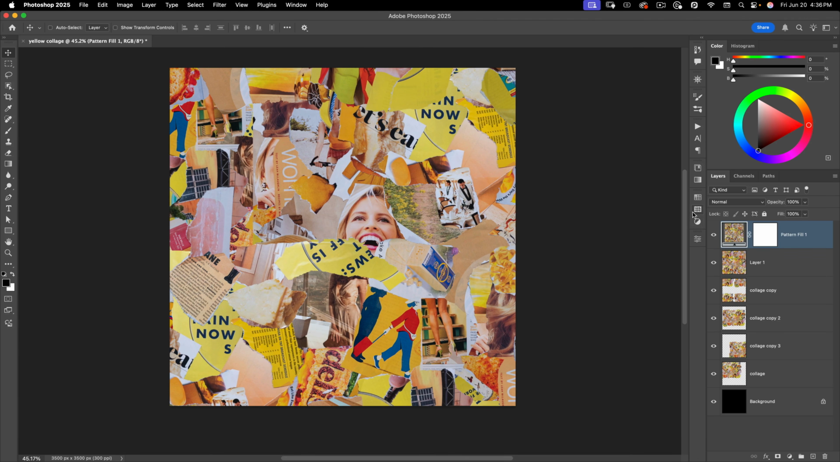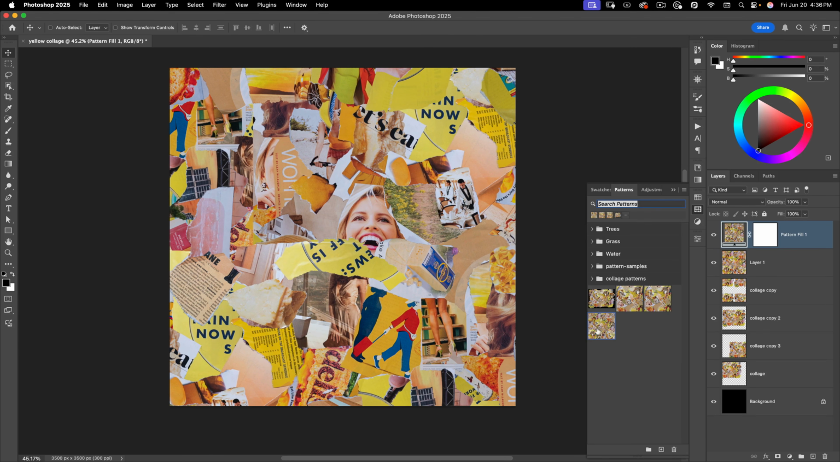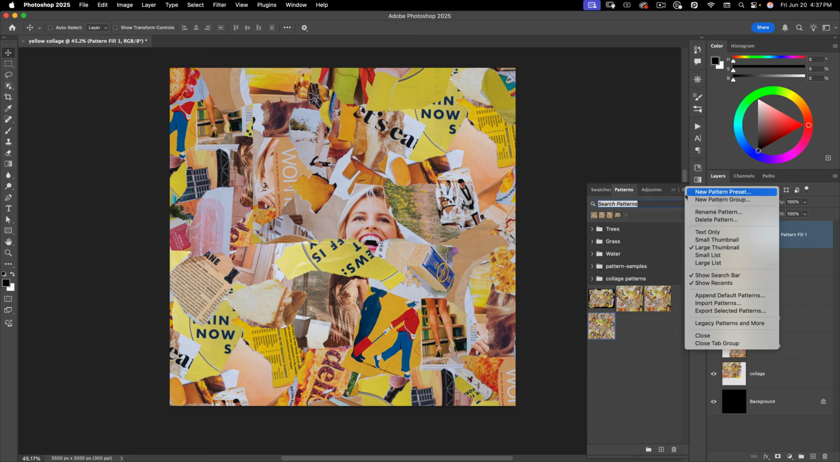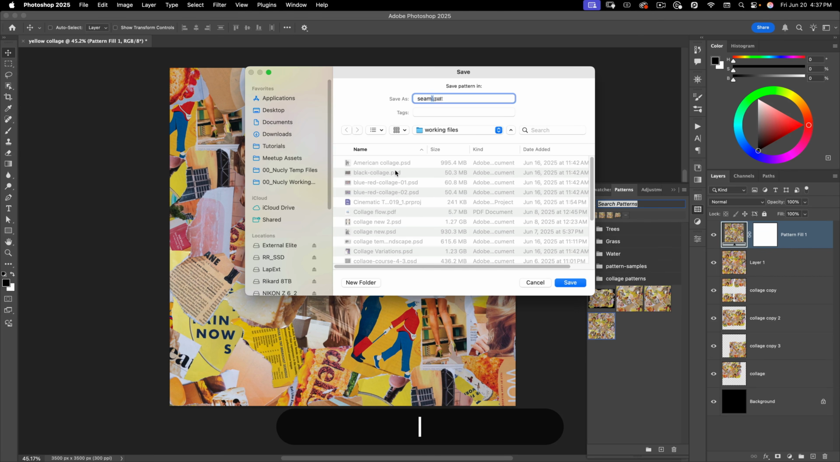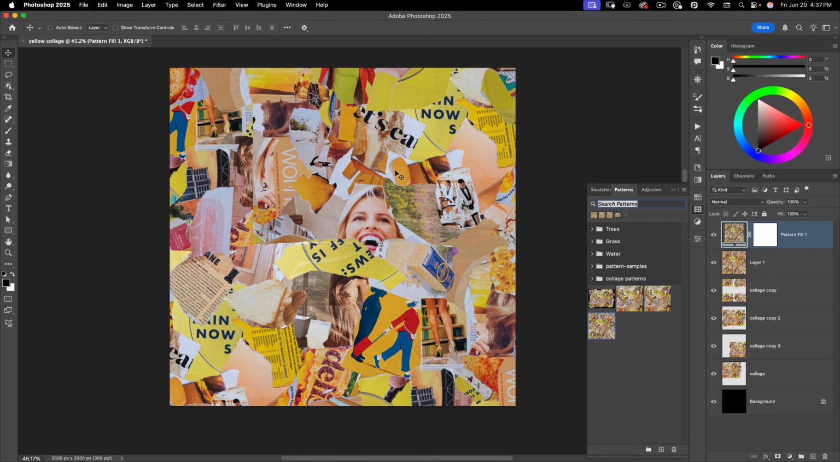Now, one thing I recommend is anytime you make a pattern in Photoshop, go ahead and select it and go to here and export that pattern. So export selected patterns. We can call this seamless pattern. The reason for this is if Photoshop accidentally quits or you have to force quit, you're going to lose any unsaved patterns here. But once you've exported it, you can always import it.